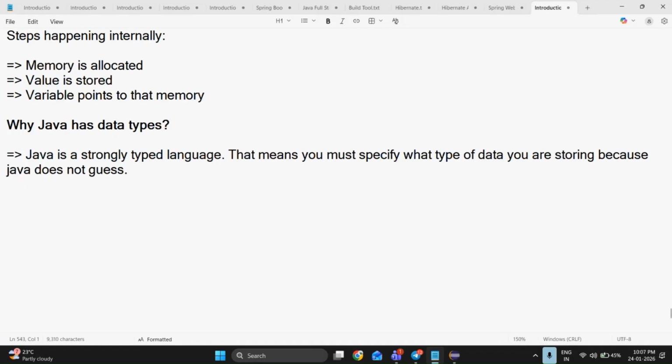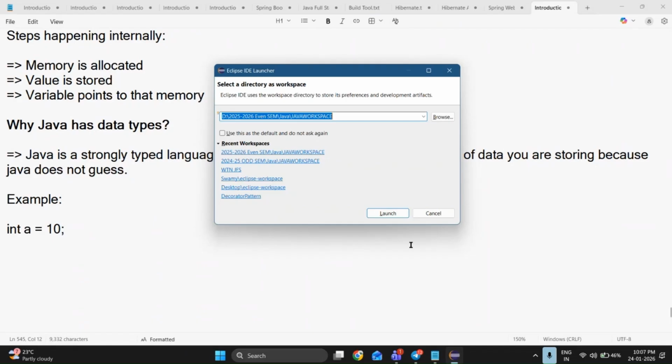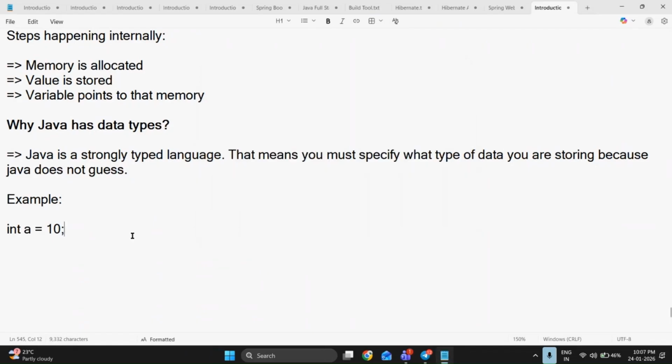So why are we going to use data types? For memory optimization, error prevention, and performance improvement, we use data types in Java. Let me tell you some basic examples of what to do and what not to do. Let me give you an example directly: int a is equal to 10, guys.